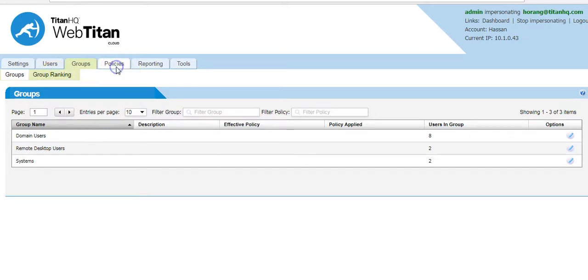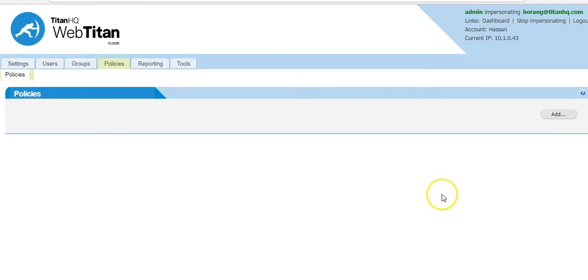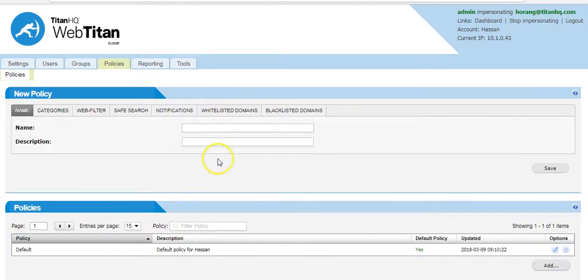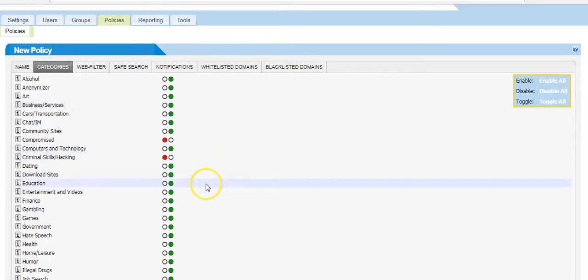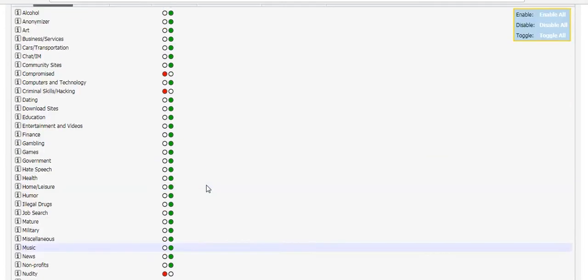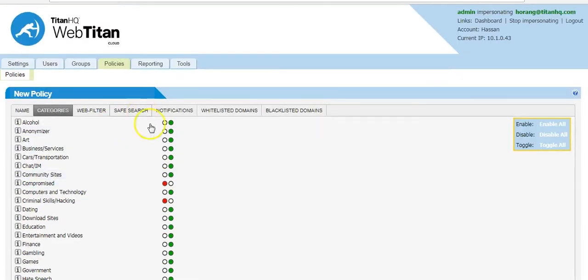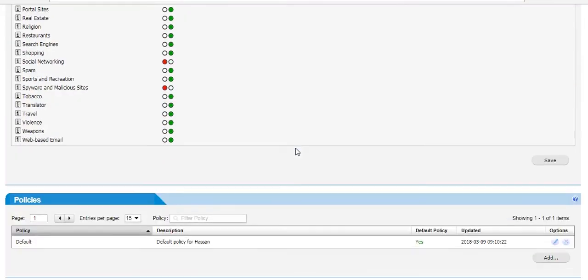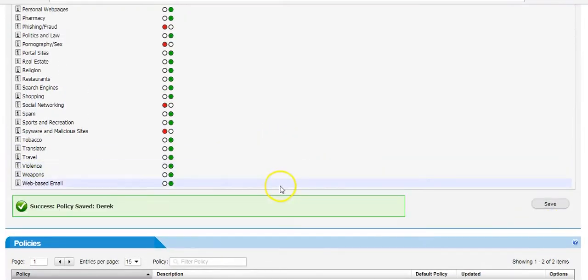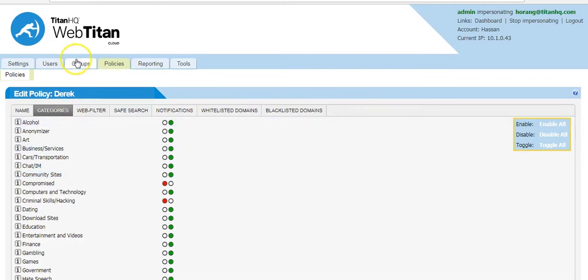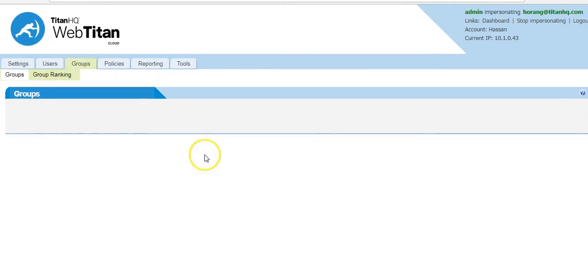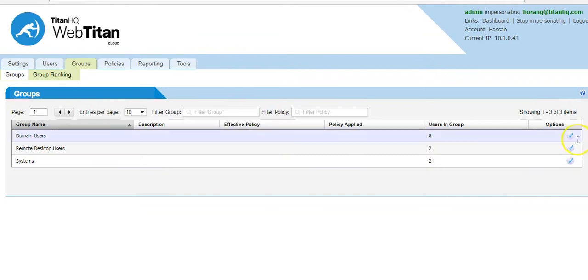You can create multiple policies from the Policies tab by simply clicking on the Add button and then creating your policy. You give the policy a name and a description. And then you come to your categories and you allow and block your categories as you wish. You can also enable Save Search and add your whitelists and blacklists. Once you have this in place, click on Save.